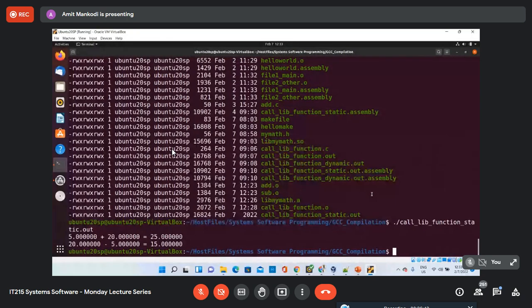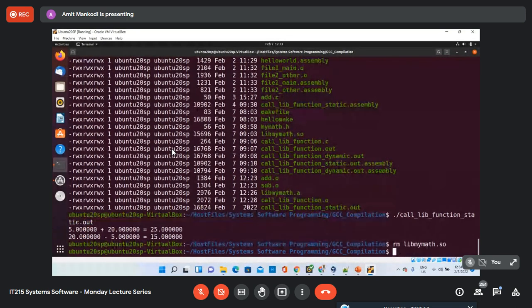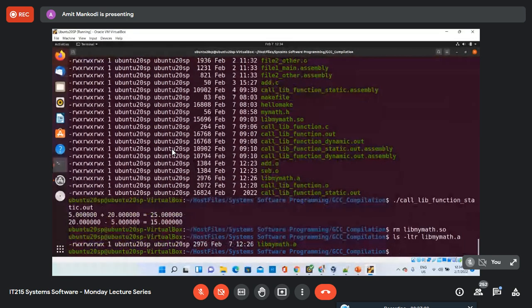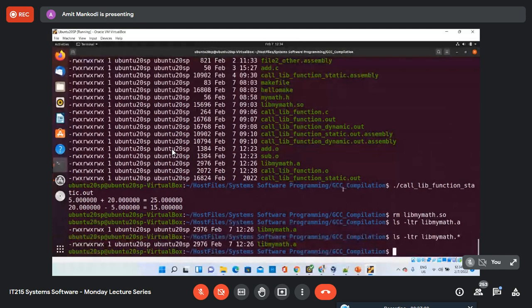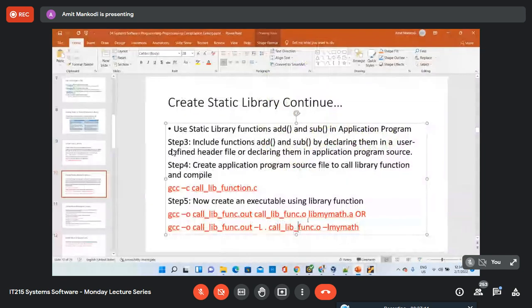So we do have a .so file. What I'm going to do is remove that .so file because I created it a little bit earlier. So we don't have a .so file anymore. So I'll say libmymath.a, and there is only one file now, we don't have the .so file. So now if I use the same format, it will only link the static library file. Let me just use that format.